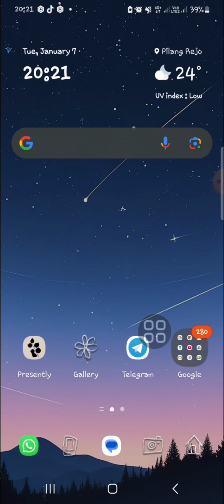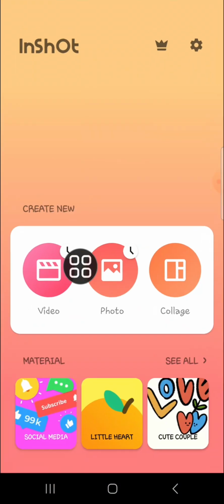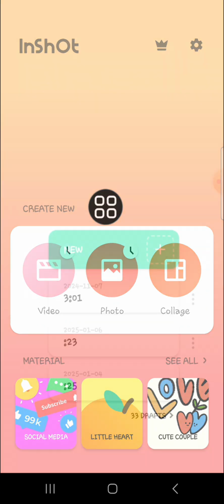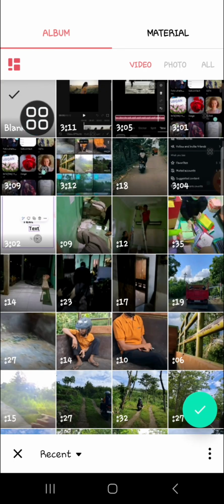First of all, I'm going to open up my InShot application and create a new project on InShot. And for your information guys, on InShot there is no option to reverse our audio immediately. But don't worry, because we can still reverse our audio with this trick. I'm going to create a new project and select new, and then we can select the blank clip and add this blank clip to our video.